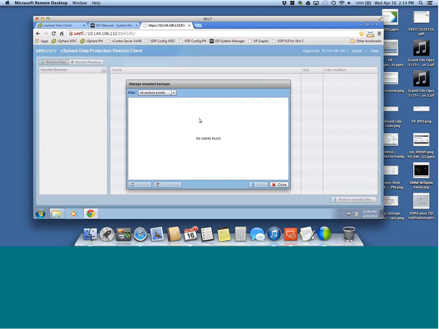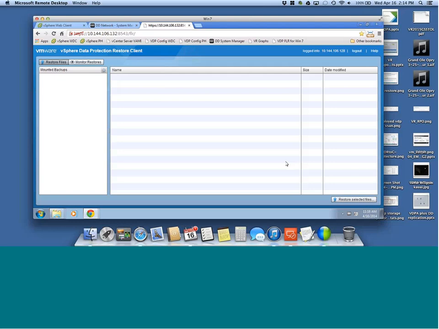Anyway, what would happen here is it would show a list of restore points, and then I would be able to mount that restore point and then go in and select the individual files from that particular restore point. So again, it's a self-service type of environment. In other words, a guest OS administrator or an application owner, someone with administrative privileges on that particular machine, would be able to go in there and select the restore point they want to mount, and then drill down in and grab the files out that they want.